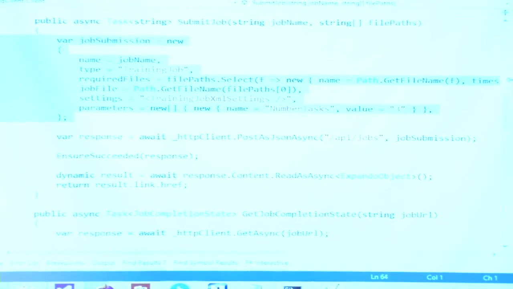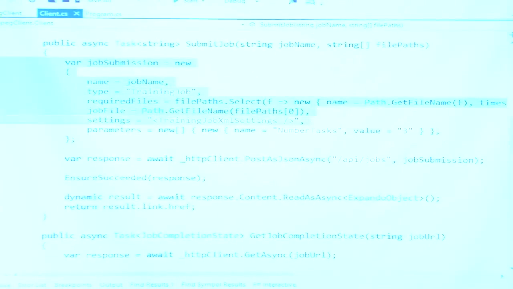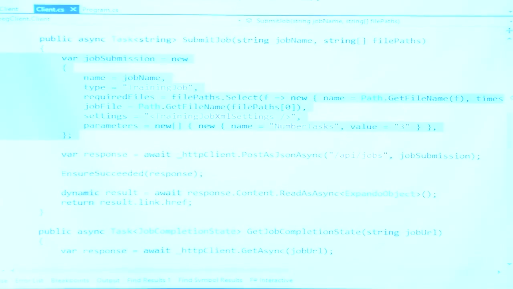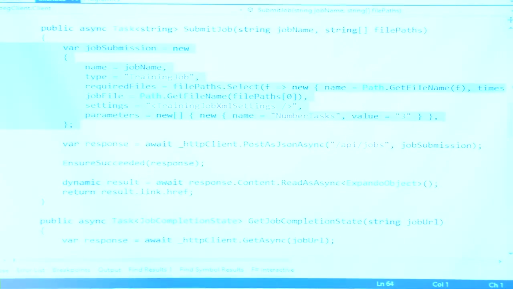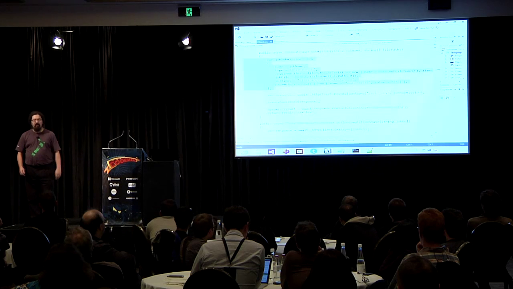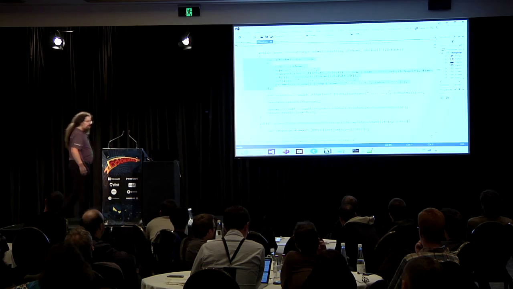And the JSON serializer, thank you, Mr. Newton King, is perfectly happy to work with a C# anonymous type. So I can just create a type on the fly. The JSON serializer will create an appropriate JSON message from that, send it up to the web service, and it all works. What about on the way back?